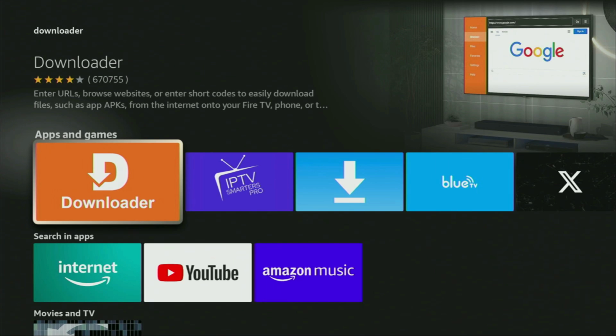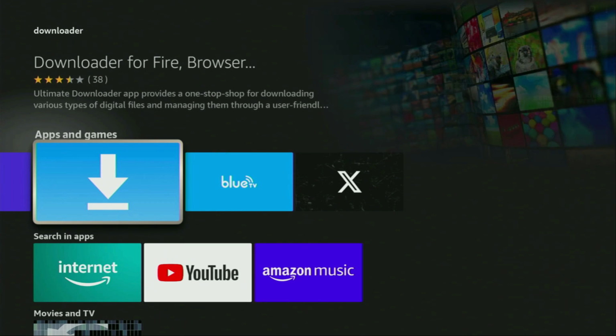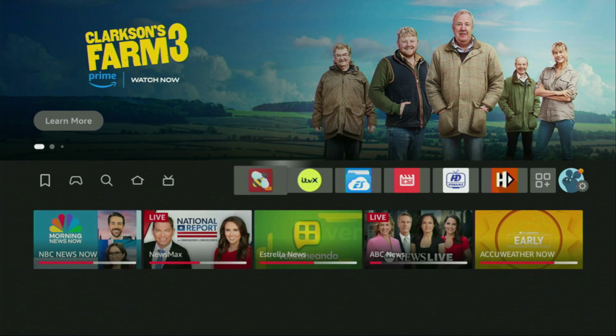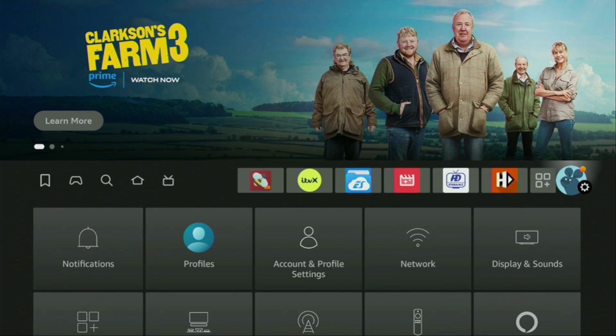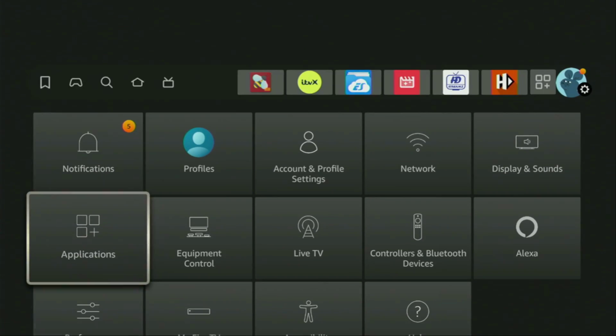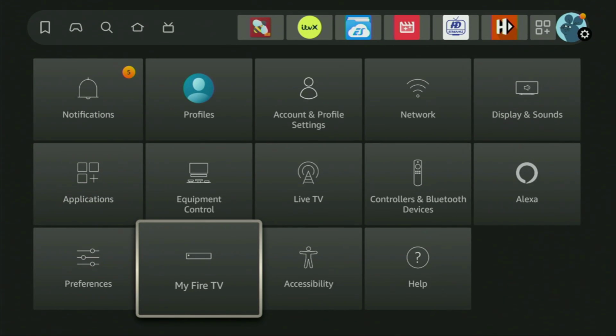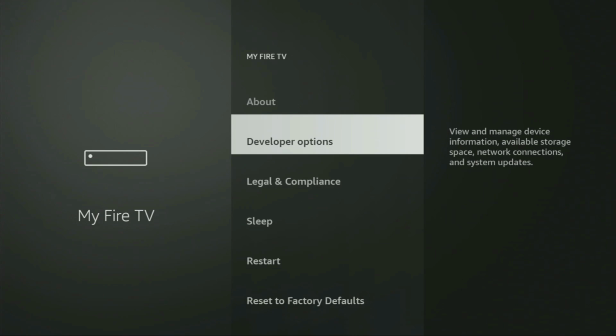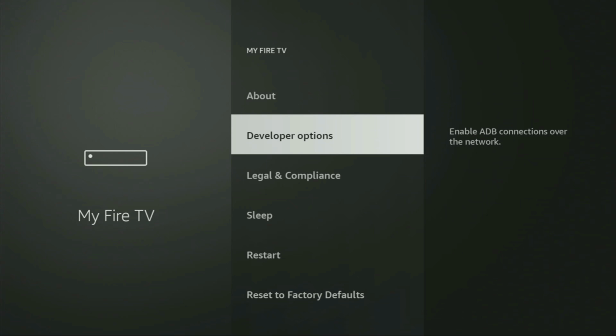But after you get the Downloader, it's not over yet. We still need to actually set it up. So in order to set up the Downloader, we gotta go to settings on your device. Here we are. You need to click that button with the gear icon. After that, scroll down and go to My Fire TV. Let's open it. And here you have to turn on the developer options on your device.